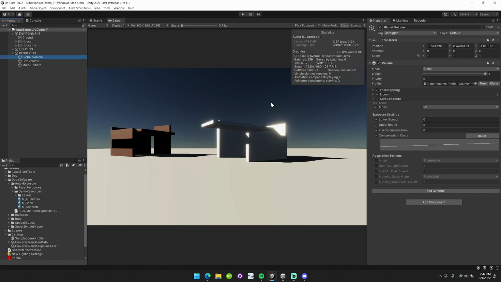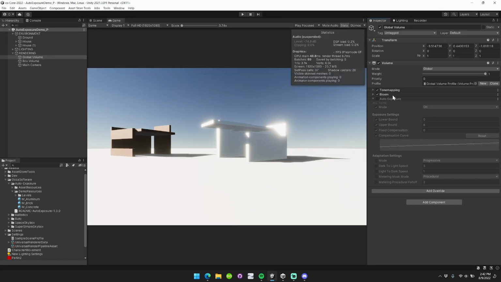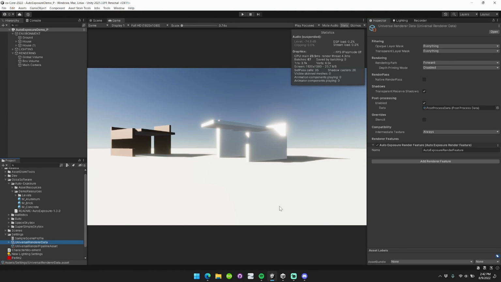Cool. So now I'm going to give a quick walkthrough about how to set it up, what it looks like without it. So I'm just going to start by turning off this in the volume setting, popping over to my universal renderer data, disabling the auto exposure renderer feature, removing it. So basically this is what you'll see if it's not enabled yet.